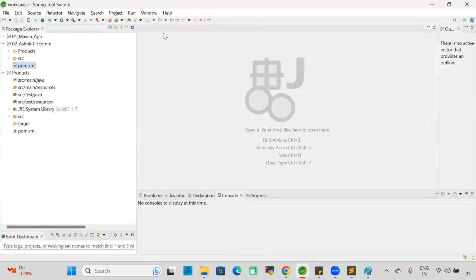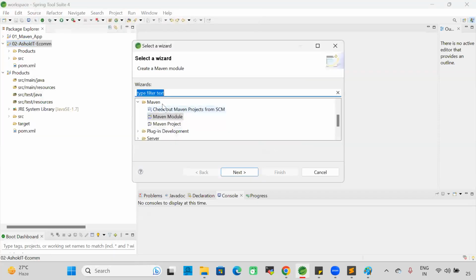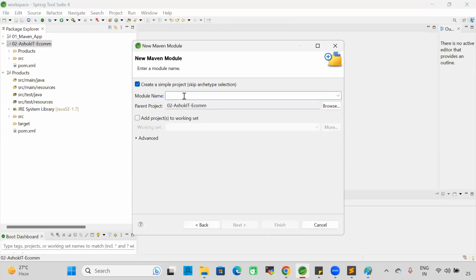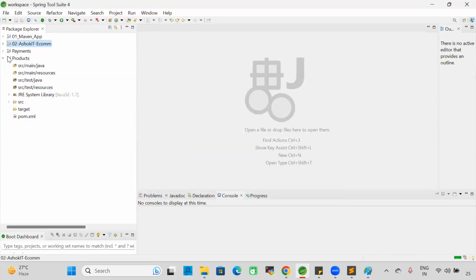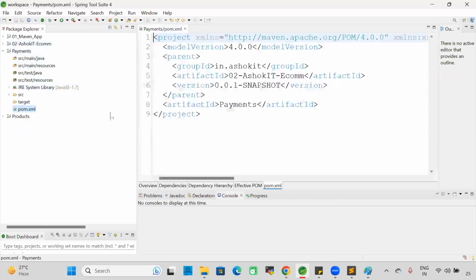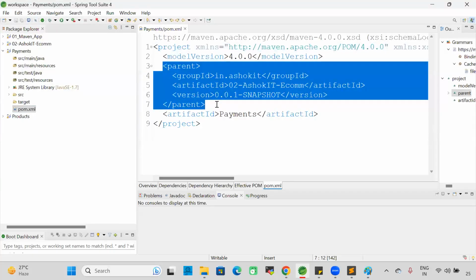Yes. Now, similarly, can we create one more module in the Maven project? Right click on the parent project, new, other, search for Maven. You will get Maven module. Next, what is the module name? I want to give the module name as payments. Click on next, click on finish. Now, one more project is created. Go to payments project pom.xml. Yes, payments project is also having e-commerce application available as a parent.